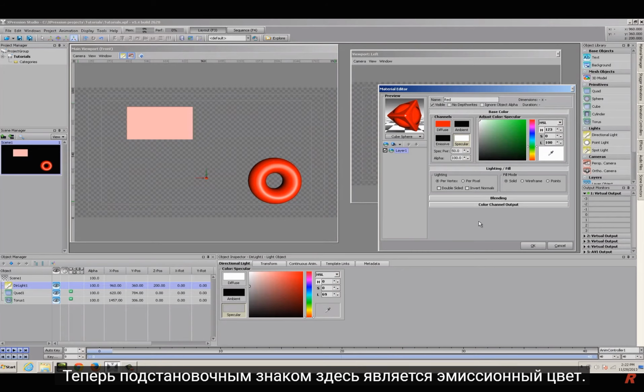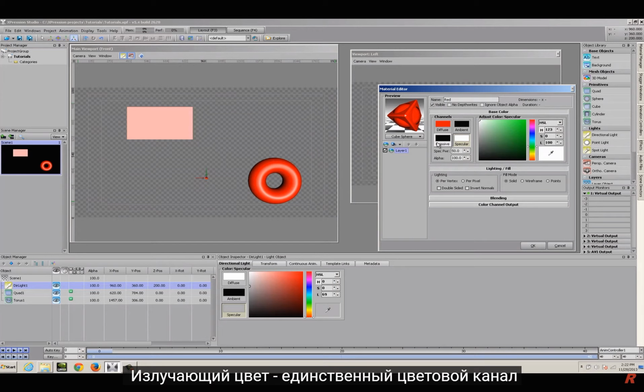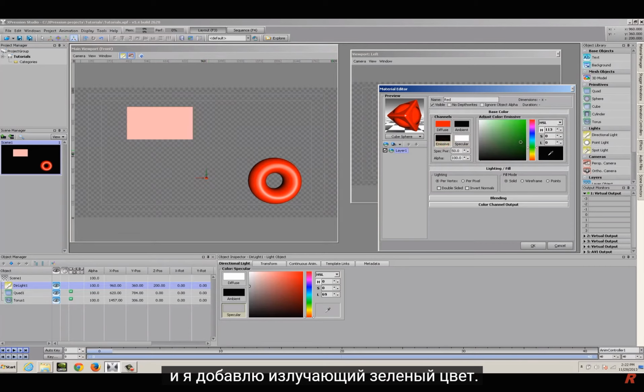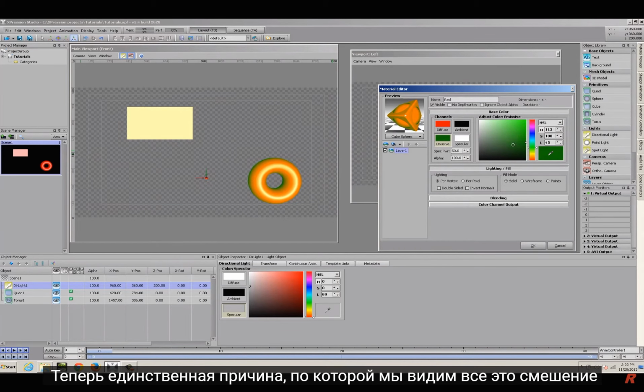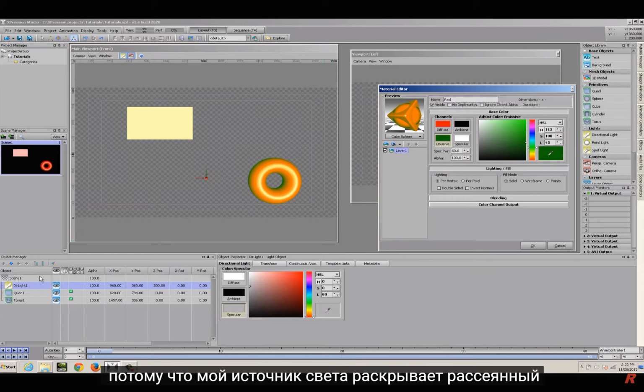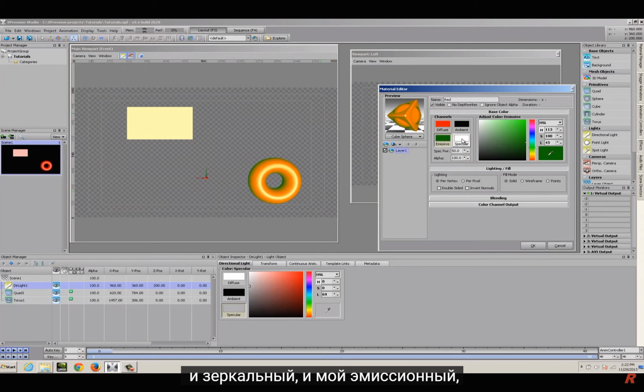Now the wild card here is the emissive color. The emissive color is the only color channel that does not react to light in your scene. It is visible regardless of there being light. So what do I mean by that? Well, if I start adding an emissive color, and I'll add an emissive color of green. Now we see this green color mixing with our red and mixing with our specular, and it's giving us some pretty funky colors going on right now in our scene. Now, the only reason we see all of this mixing is because my light source is revealing the diffuse and the specular, and my emissive is bleeding through all of that.